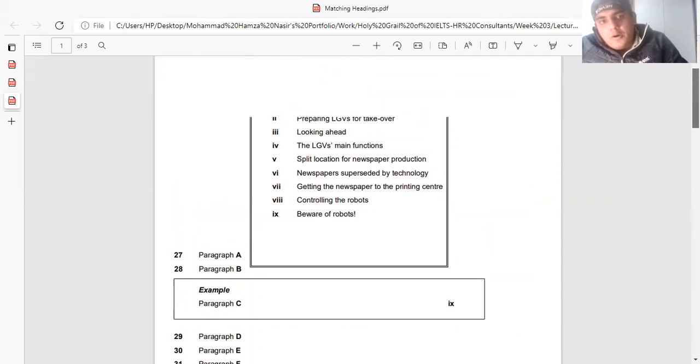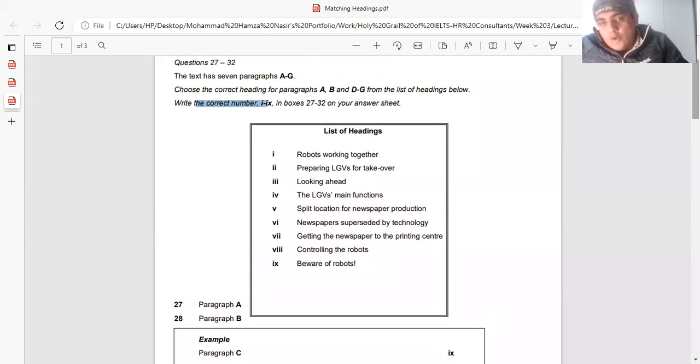But make sure that you focus on the instructions. In this case, the answer has to be expressed in the form of Roman numerals. So for example, I'm just saying, don't know whether it's the right answer, let's say paragraph A is about the LGV's main function. So you'll put the Roman numeral IV, that is 4, instead of this text. Otherwise, it will be marked incorrect. Once again, it's very imperative for us to focus on the instructions adequately.